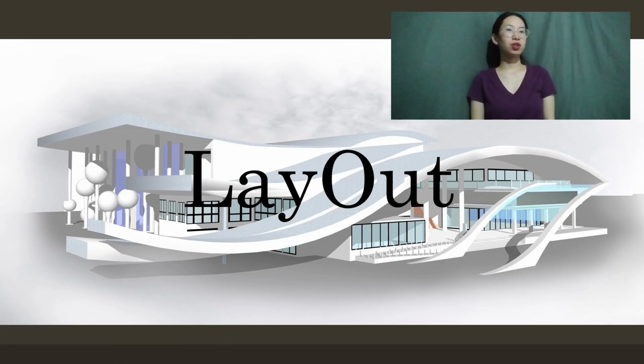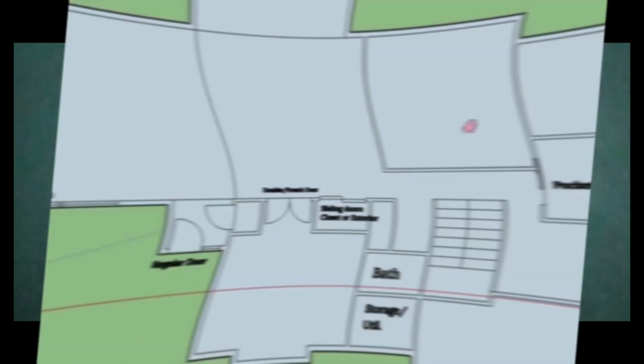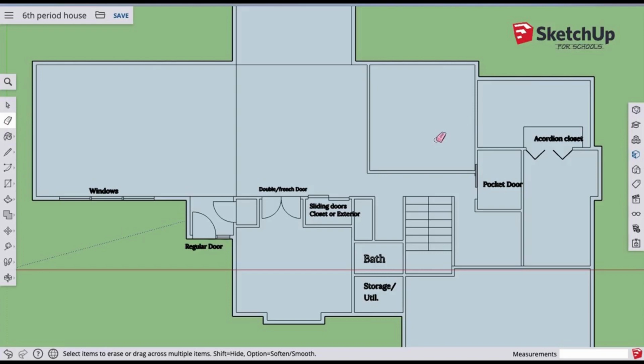SketchUp's Layout feature allows you to create 2D documents, such as plans and elevations, from your 3D models. This helps you to communicate your designs more effectively with clients, team members, and contractors.